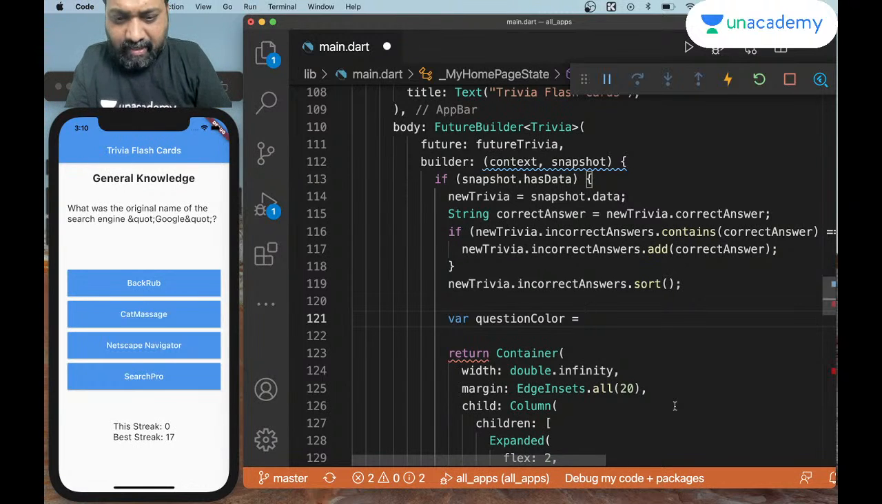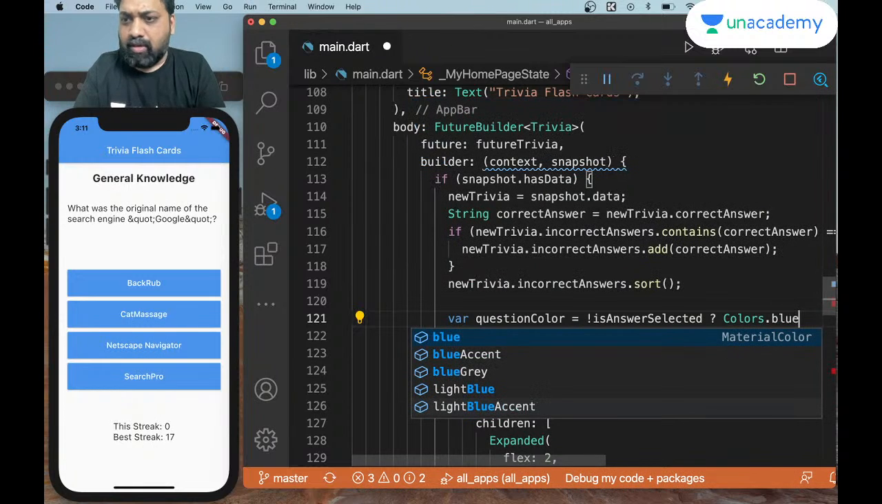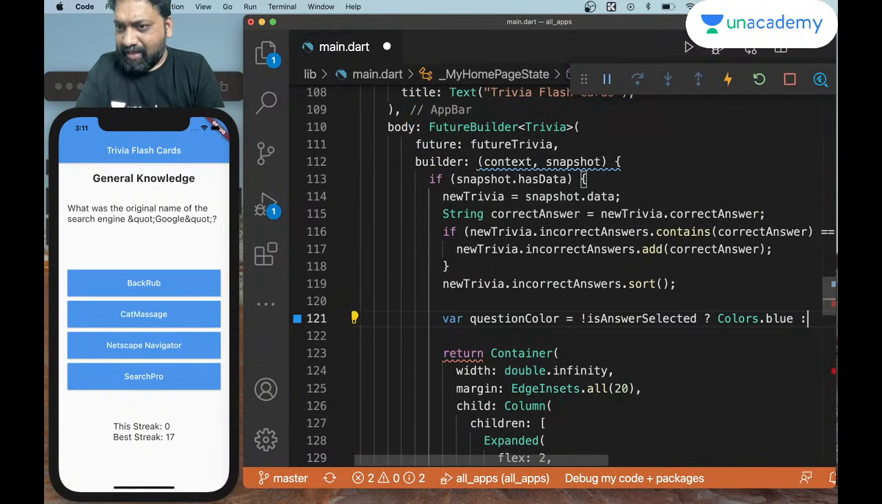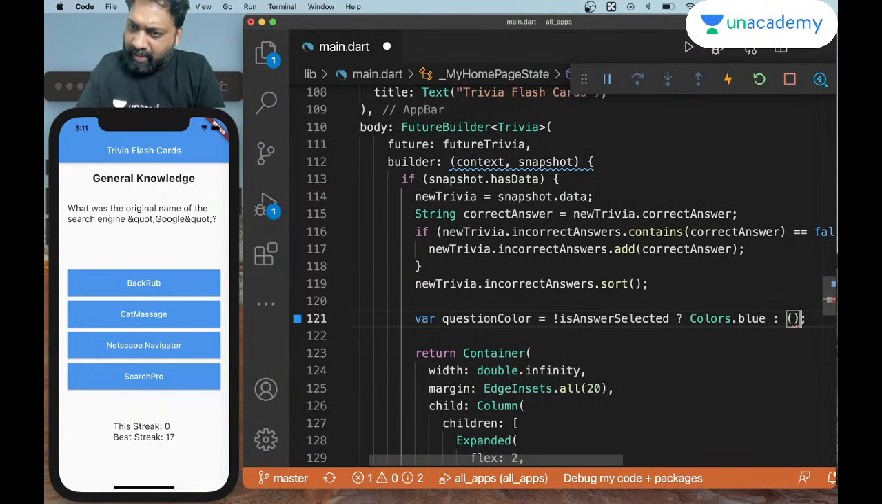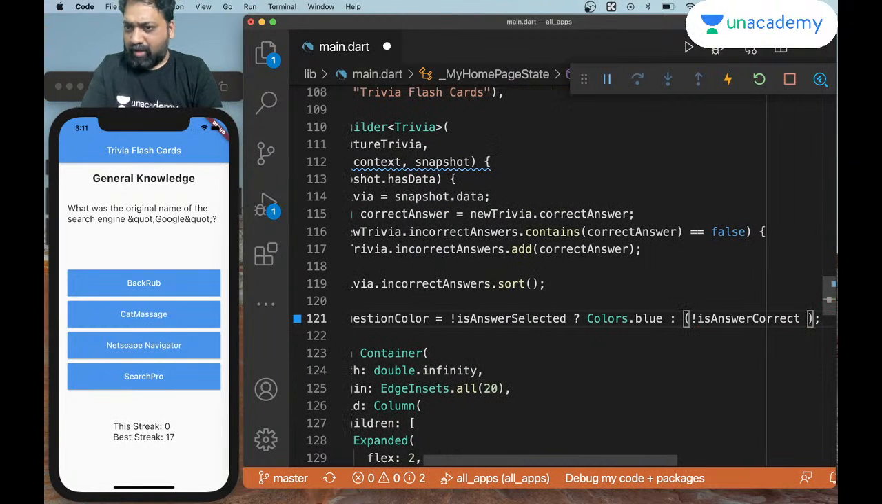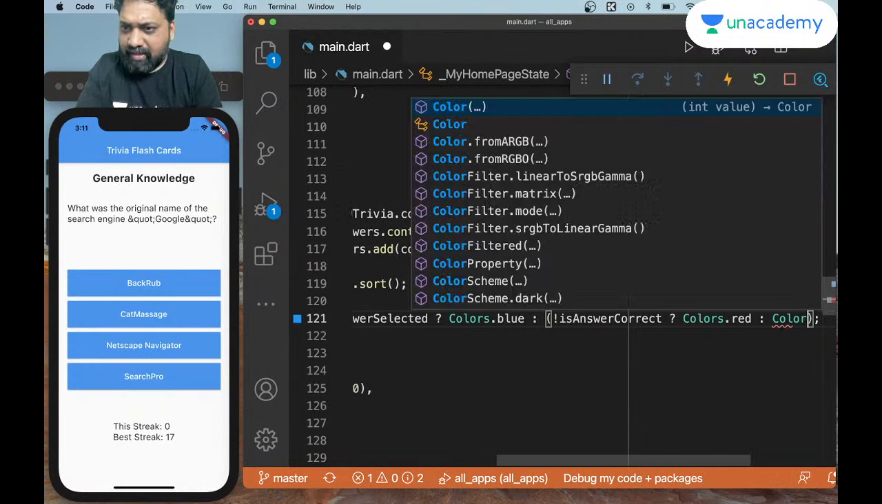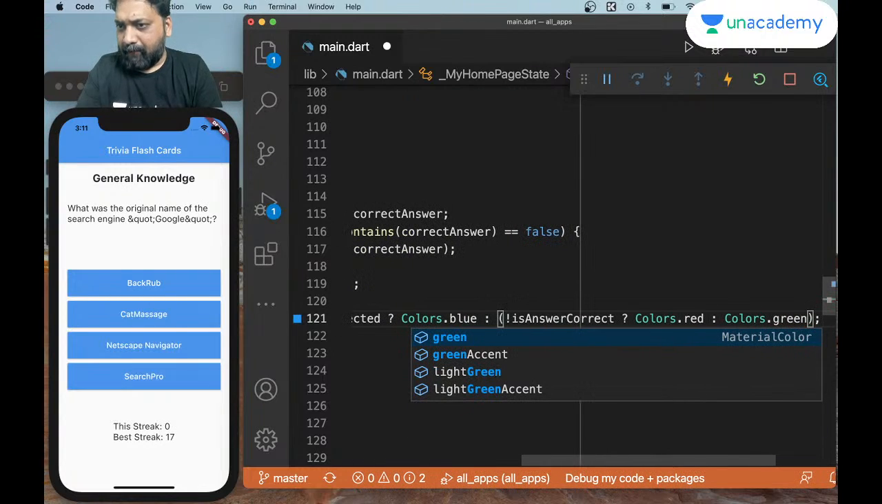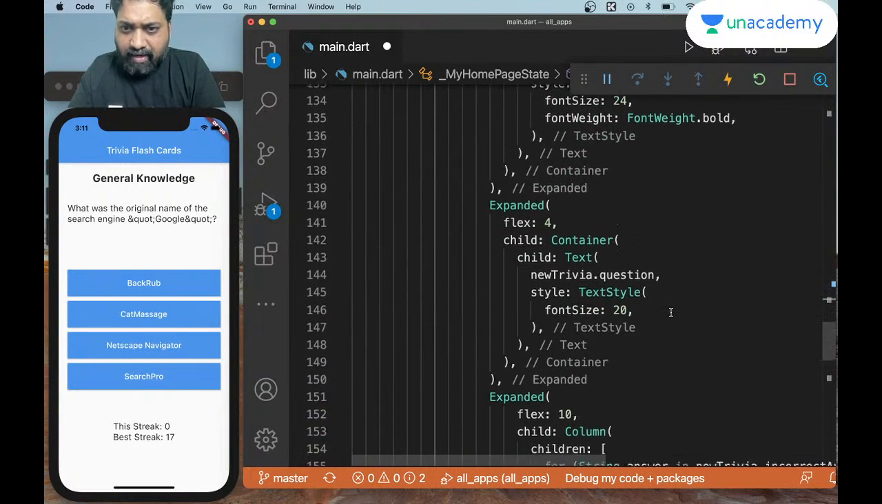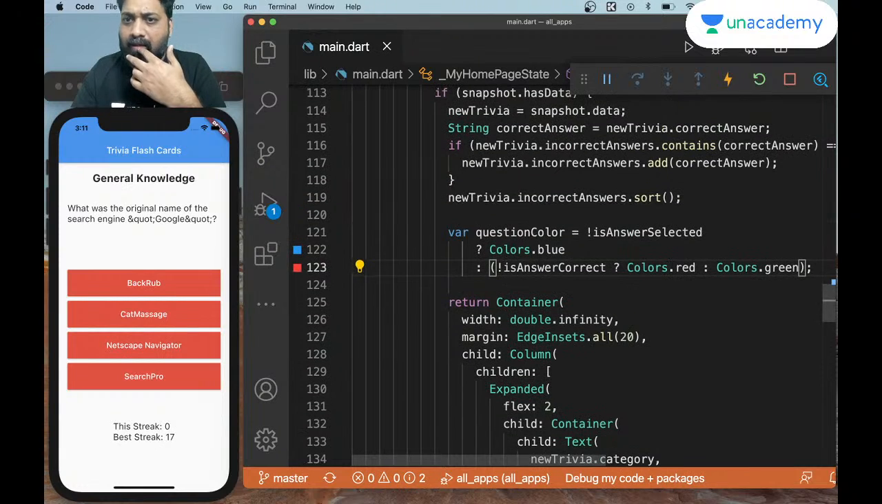What I can do is I can say if not is answer selected. If answer is not selected, I'm going to say this one's going to be colors.blue. Okay. Else I'm going to run another condition, and that condition is going to be, and if answer is correct, is not correct, I'm going to say colors.red. If it is correct, then I'm going to say colors.green. And if I do that and save this, what should happen is the color is here.